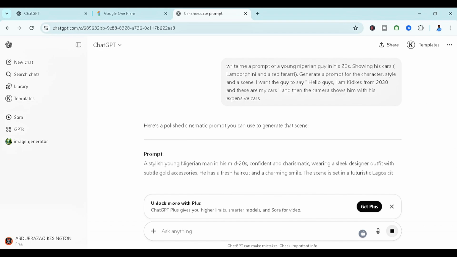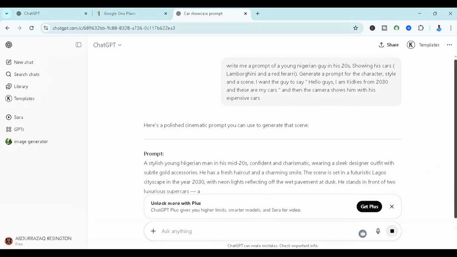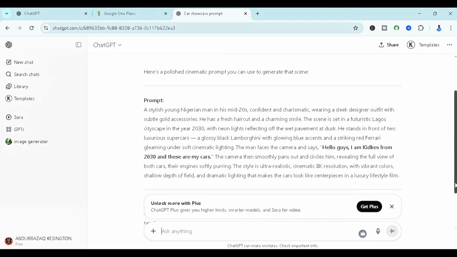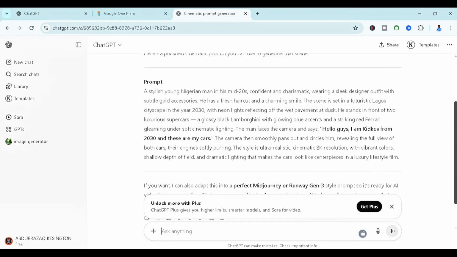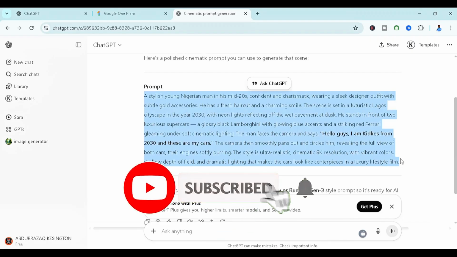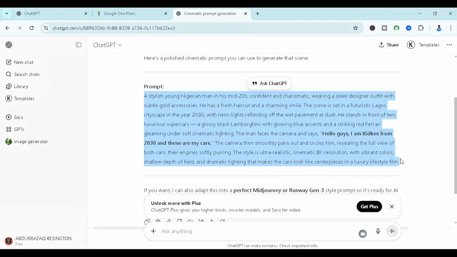So as you guys can see over here, this is the prompt. Okay, let's see what chat has for us over here. Okay, so a stylish young man in his mid 20s, confident, charismatic. You guys can see it has actually combined everything as one for us. You can as well tell it to separate it if you want it separated. That is, if you want the character prompt separated from the style and from the action, which is basically the scene itself. But I think this is actually fine.